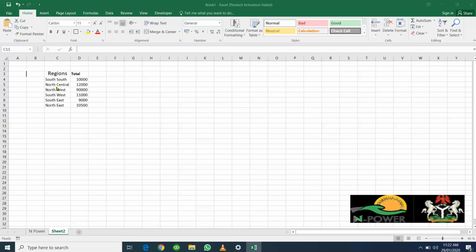Now you notice here that I have a cell called region and another called total. I just typed in some data that I want to use. In South, the average spend per week is 10,000. In North Central it is 12,000. In Northwest it is 9,000. In Southwest it is 11,000. In Southeast it is 9,000. Then Northeast is 10,500.